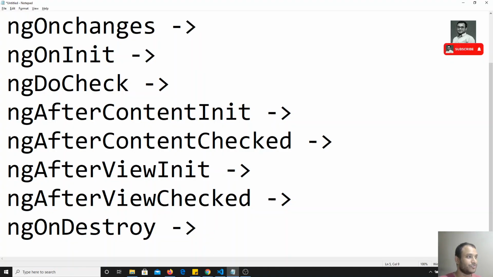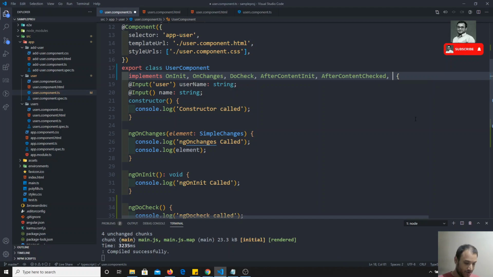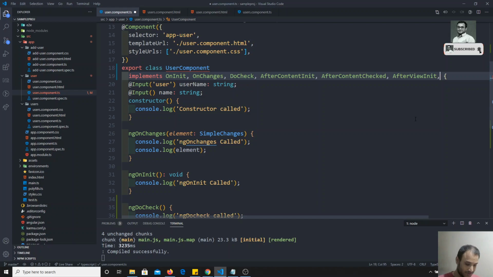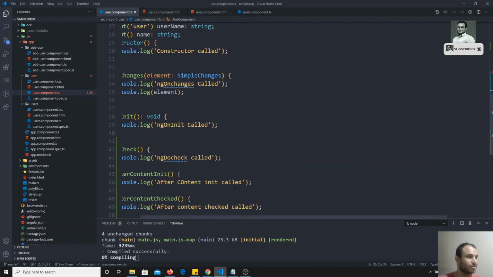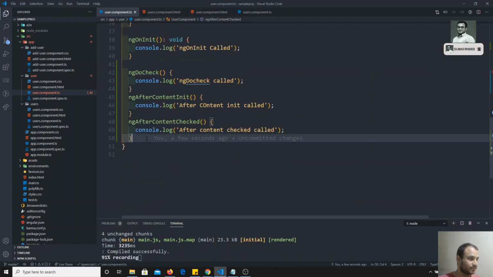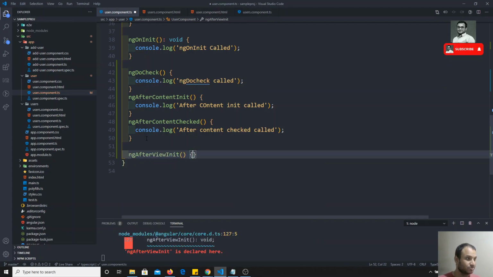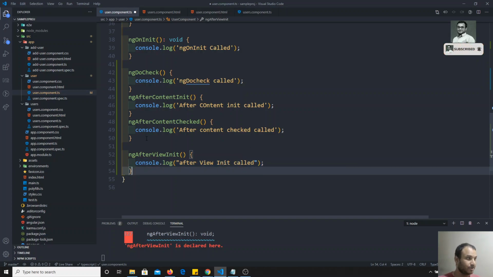Another pair is ngAfterViewInit and ngAfterViewChecked. This is also the same concept, so we will use both of them directly. You will have implementations of AfterViewInit and also AfterViewChecked. So these are the three interfaces. Now here I can directly write ngAfterViewInit, and this one will be called: console.log after view init called.